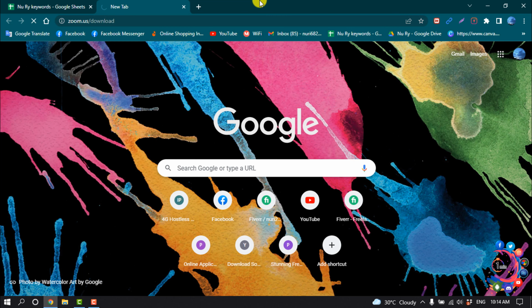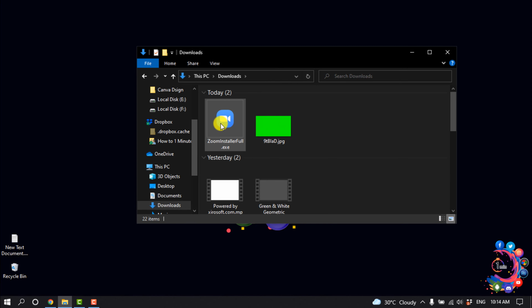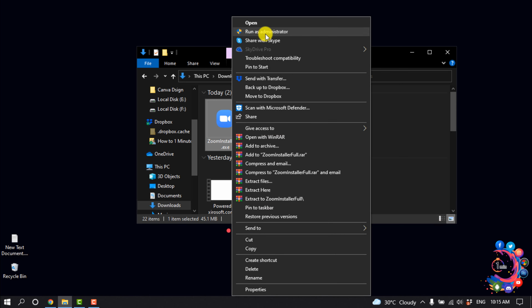So open your browser and type zoom.us/download, and now click on the download button to download Zoom meetings. So here is my Zoom installer which I have downloaded, and now I'm going to right click on the file and click on run as administrator.